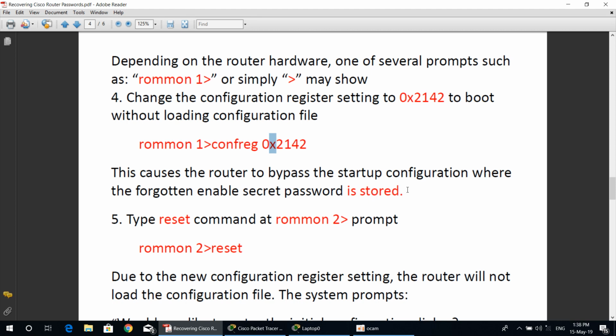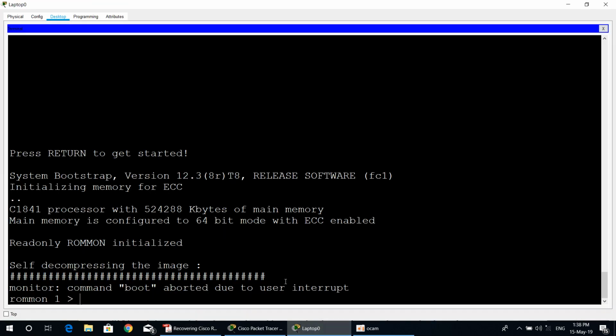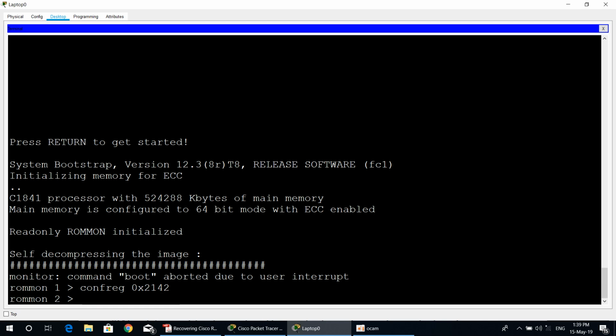So now let's start together. You need to type the command confreg, and then you need to enter the configuration register value. You can change it from the default to 0x2142, and then press enter to continue.